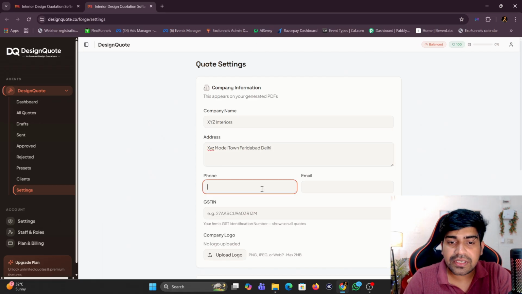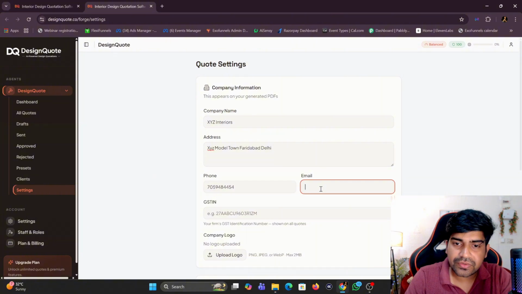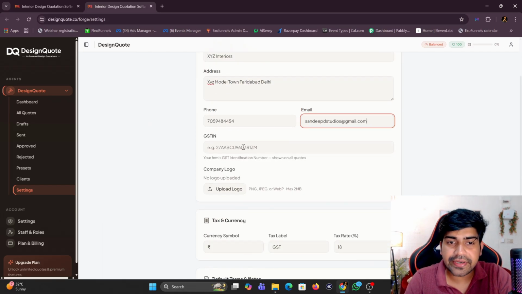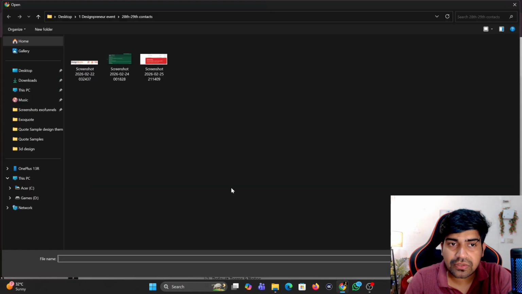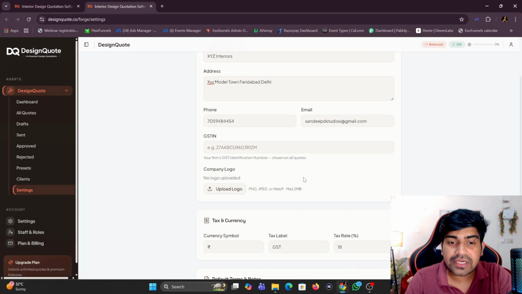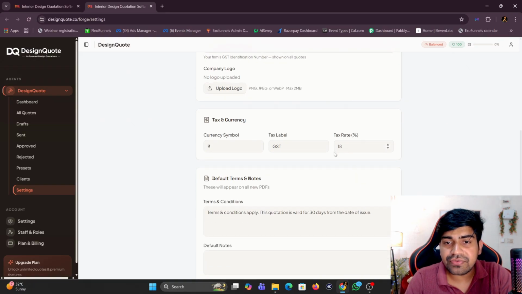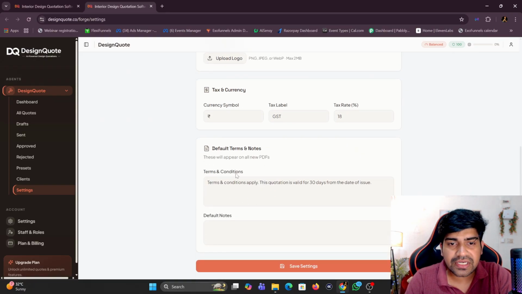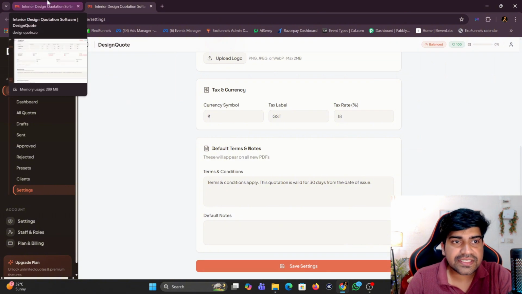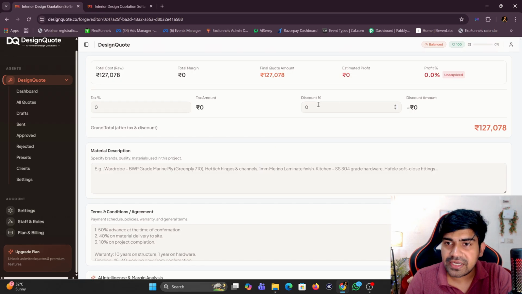Delhi. Phone number, you can give your phone number, you can give your email ID, so that they can contact you. You can give your GST, you can upload your company logo. Make sure you upload your dark logo, and here GST rates are already fed, so you can feed the GST rate. You don't need to write the default terms and notes, just save the settings.